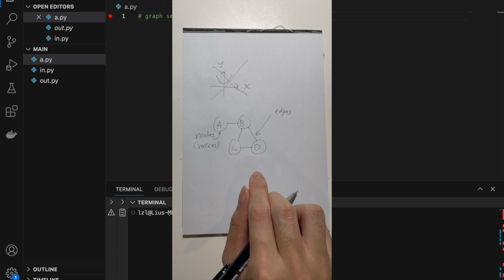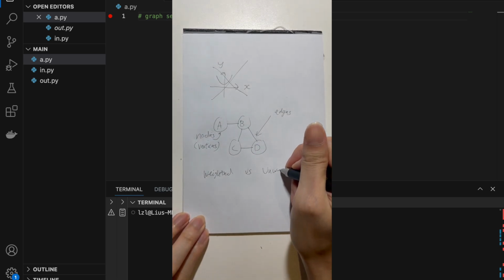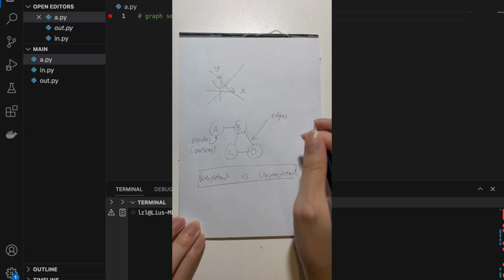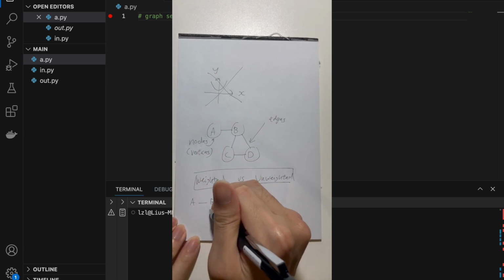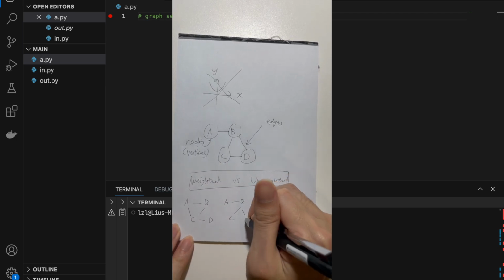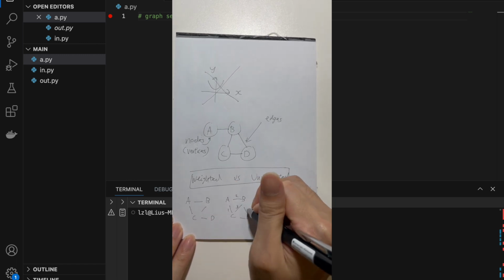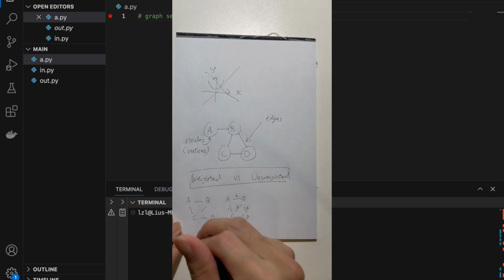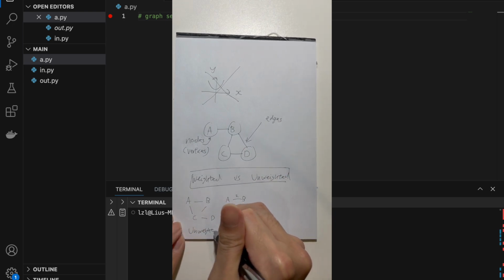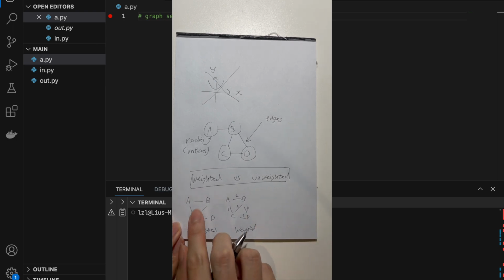Also, there are different types of graphs. There are weighted versus unweighted graphs. Here, let's say I have A, B, C, D, and let's say I have this versus A, B, C, D. Next, I'm going to add a bunch of numbers here. Let's say 2, 3, 1, 4, 1. Here, this is an unweighted graph, while this is a weighted graph. Unweighted just means that all of the edges have the same value. However, in weighted graphs, this has more weight than this.